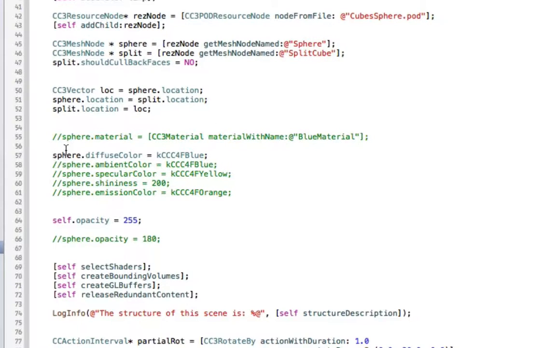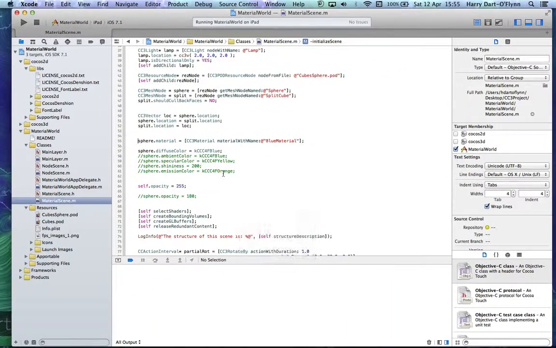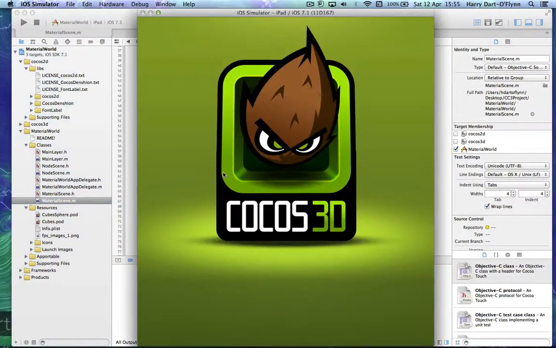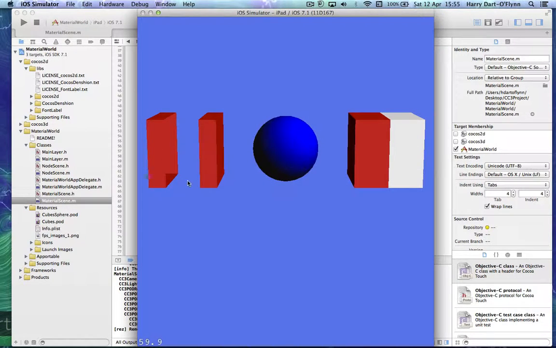you wanted to separate one of them, what you'd have to do is put a new material on the sphere, and you do that by going sphere.material, and you set it using this class method for CC3Material with name, blue material, I've just called it. And all you're doing there is just saying whatever material was on the sphere, get rid of that and give it a new material. And if I run it now, you'll see in a second that now the old red material is left where it's supposed to be, and the sphere has taken on a new material, which is a blue material.